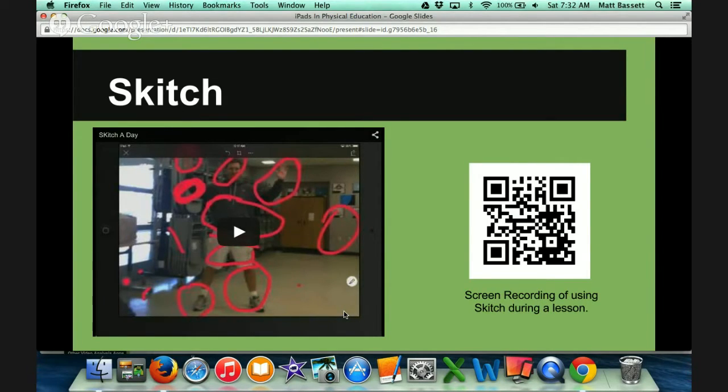You can go ahead and get an idea a little bit later if you want to scan it and then save it. It'll give you an opportunity to see what I did, and I just used a screen recording using QuickTime on my iPad, on my MacBook laptop.